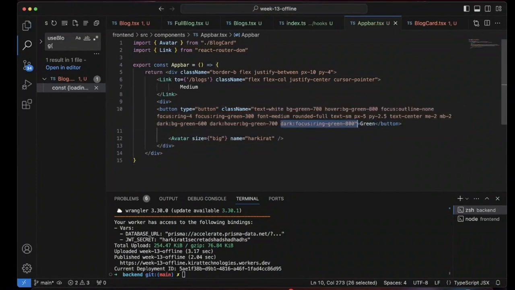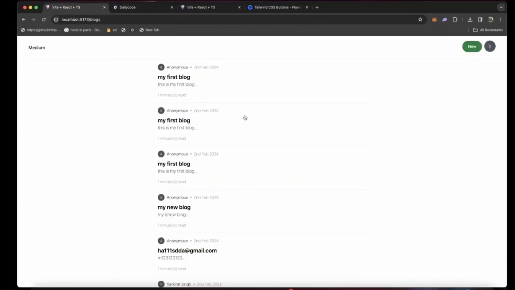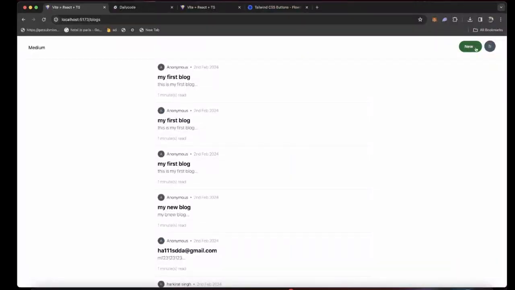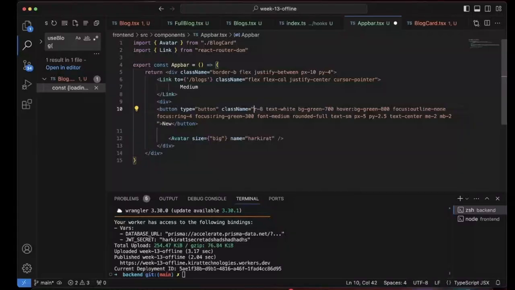Let's remove all the dark mode overrides. Alright, and let's call it new. So if I go here, I see a new button, maybe add some padding on the right. PR-4, PR-8, unless there's already a PR somewhere here. There isn't one. Why is it not adding? Oh, it will need to be a margin and not a padding. There you go. It's a little too much.